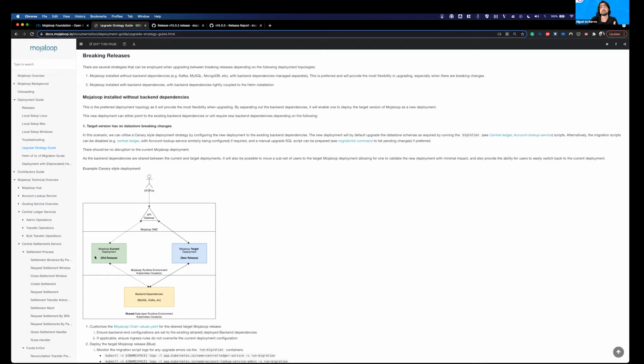And it looks something like this, right? So just ignore the right side of the diagram for now. You have a Mojaloop deployment and you have the backend dependencies installed as a separate entity. And if you have a breaking release and you have the situation like this, it doesn't mean that there's a breaking release within the Mojaloop components. It's just a Helm breaking release. And that means that the backend and dependencies are all supportive of the new version as well.